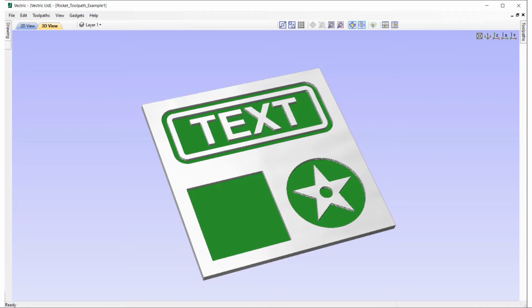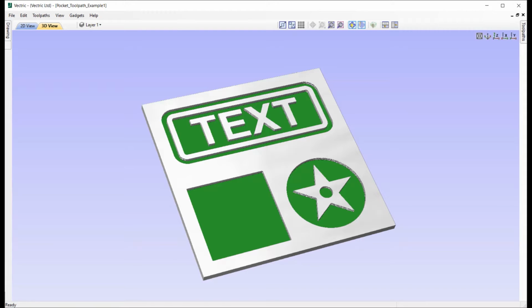This is a detailed overview of the Pocket Toolpath strategy. We're going to look at all of the options within the form and show the effects of the different settings that you have on the toolpaths that you create.